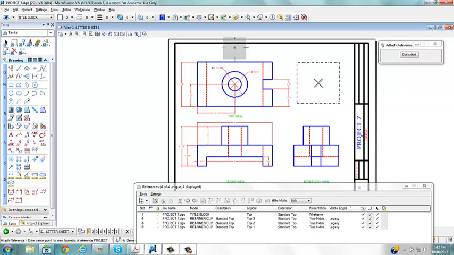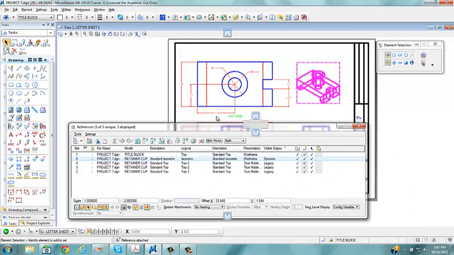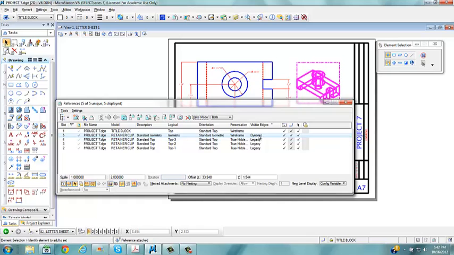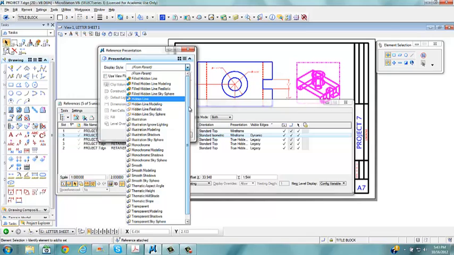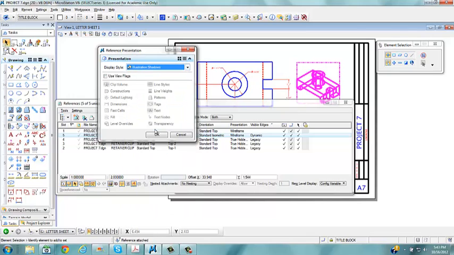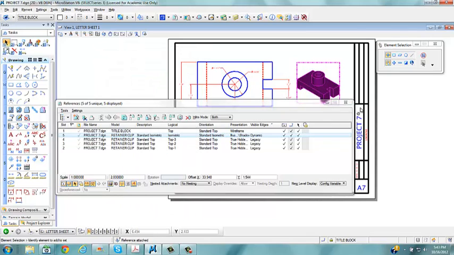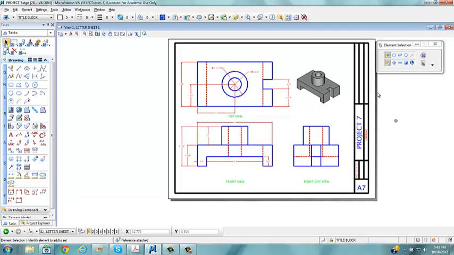I'm just going to place it right here. And I can click on presentation and actually change it to an illustration with shadows and say OK. What you'll see that does is it actually gives me the model on a 2D sheet of paper that we can print out and actually show somebody what the illustration looks like.